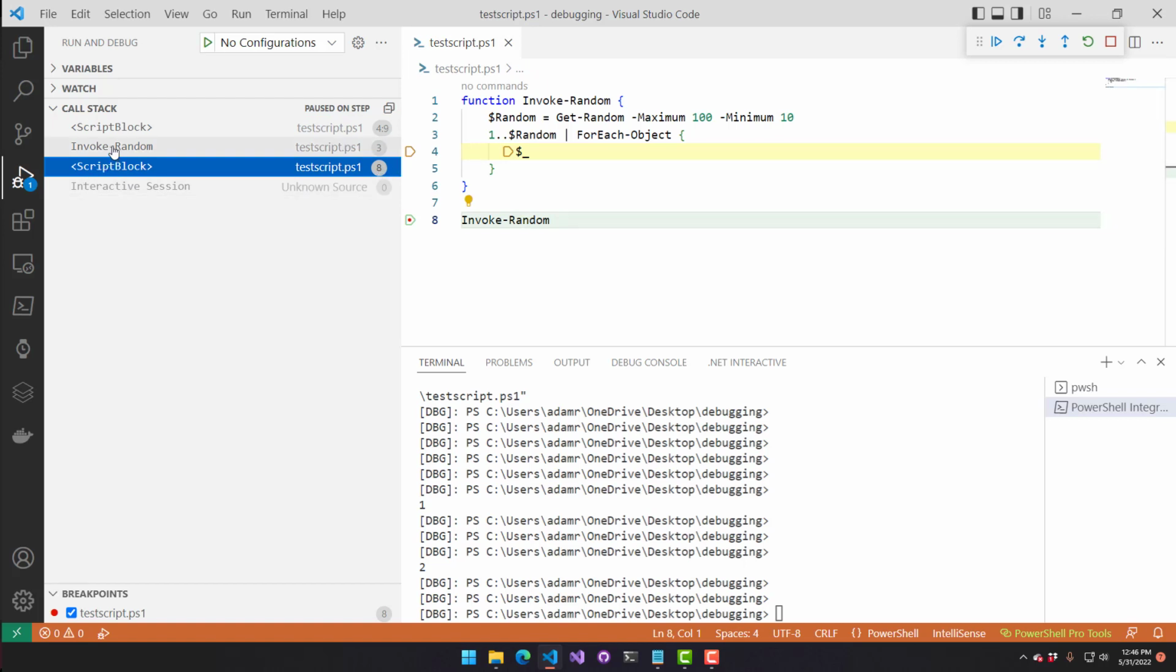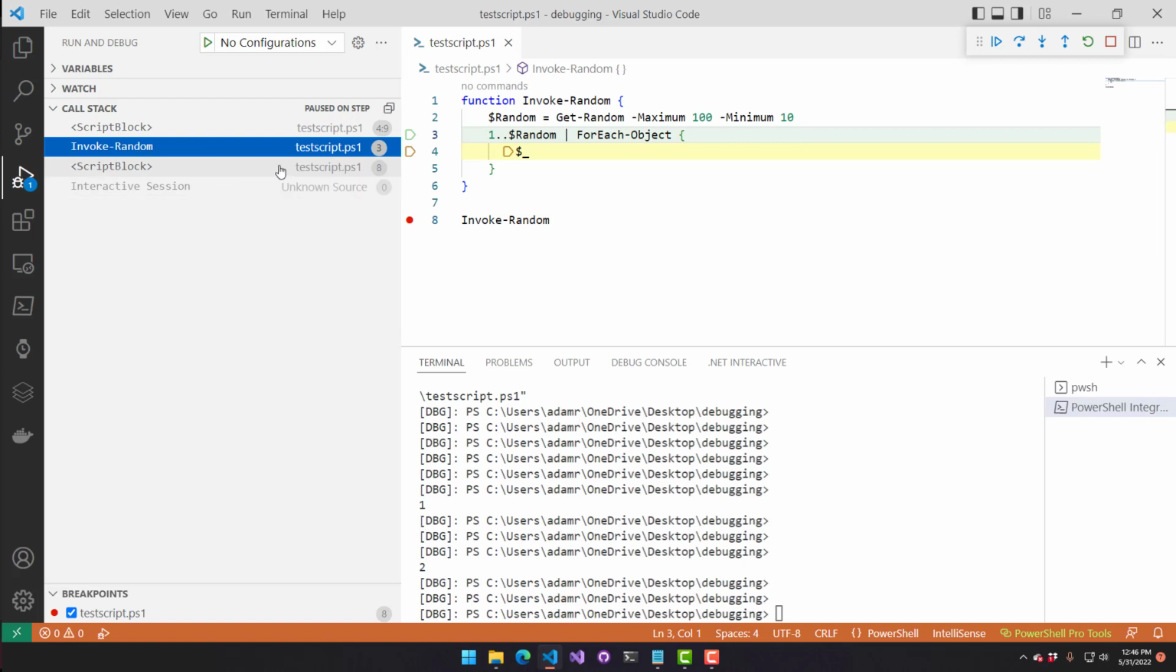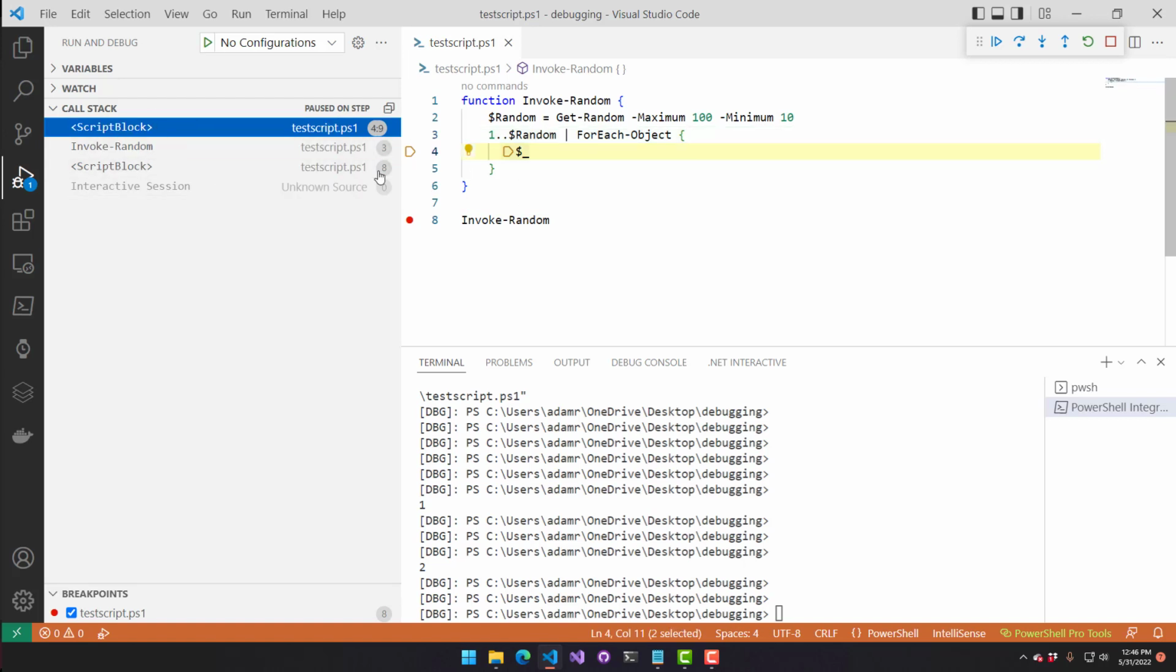So this script block was started on line 8 here, and that's what this little number is here. And then Invoke-Random, we're inside Invoke-Random on line 3, and now we're inside this script block on line 4. And I believe this is the column that it's starting on. So you can see in the bottom here, the line and column is 9, and that's what 4, 9 means. So we're on line 4, column 9.